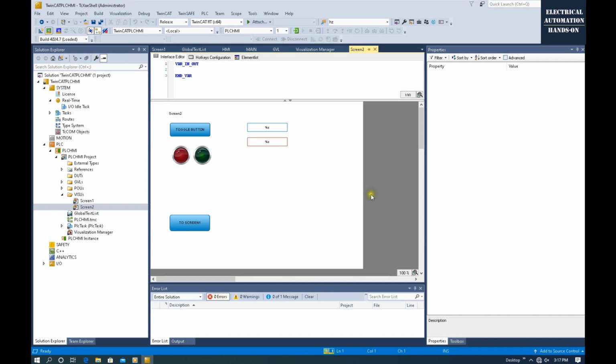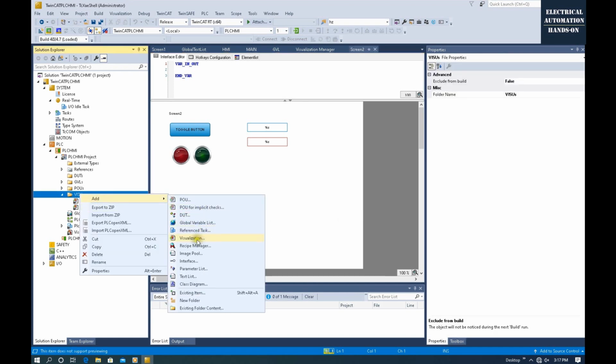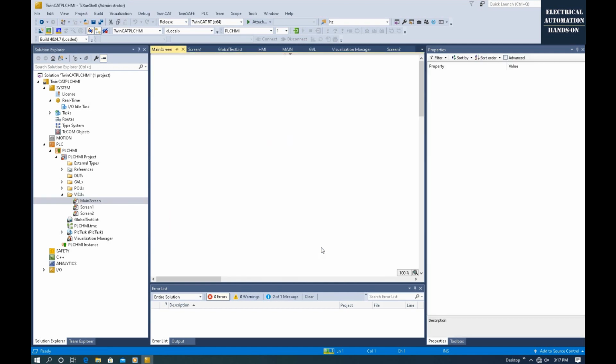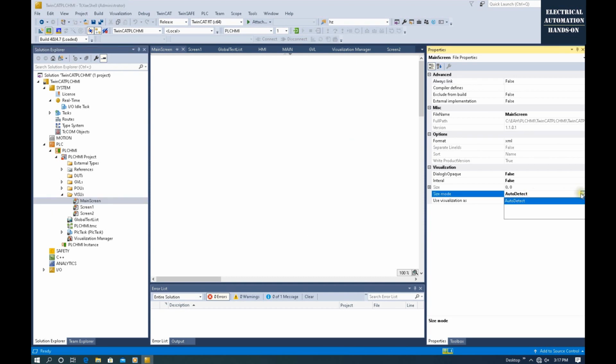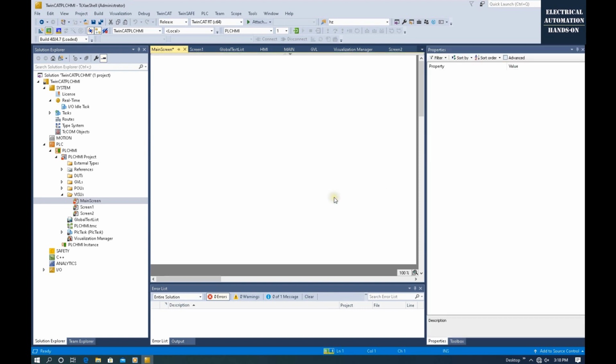Okay, let's start. Firstly, let's create one screen. We name it main screen. So create one visualization, and we call that main screen. Okay, and then we set the size. For example, I will select the specified size. I can set 800 times 600. That is the fixed size. Okay, and this is our main screen. That means when the HMI boots up, this main screen is the first screen we need to call.